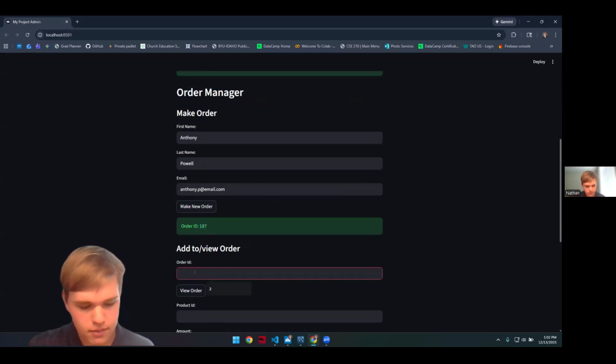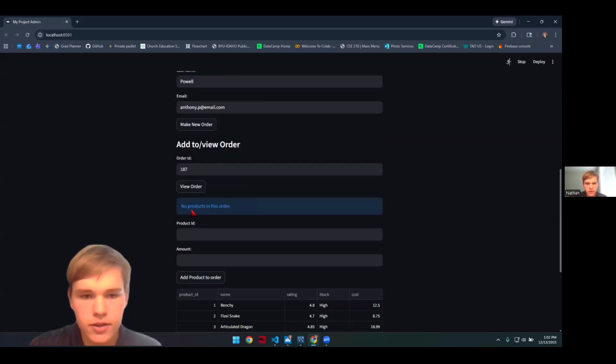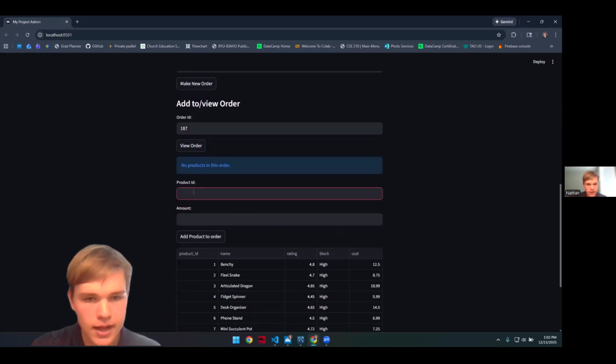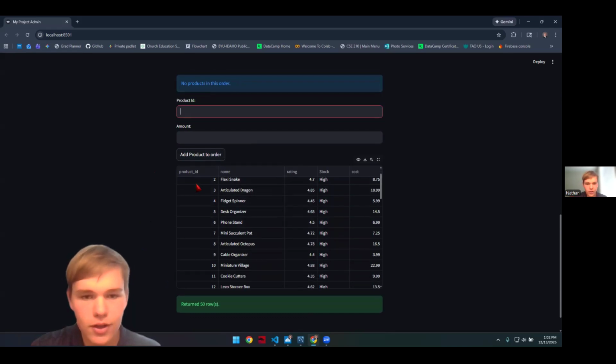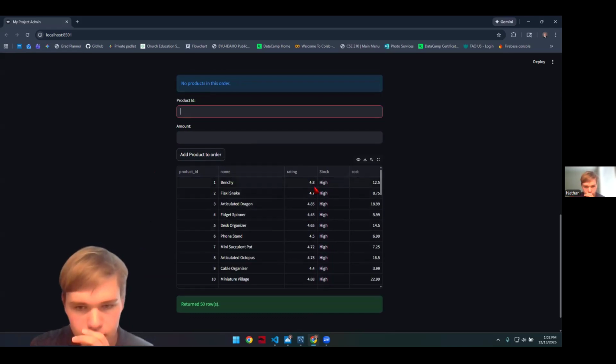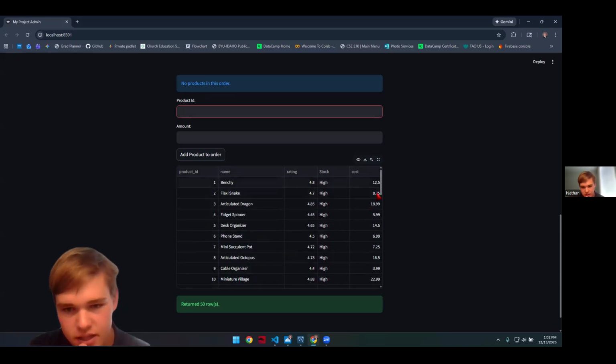Now we can copy this, paste it here, and now we can view the order, and there's nothing in the product as you see right now. So what we must do is add a product, and that's what this section is for. So we can see all the current products right now and how much we have in stock right now. This is a really cool one. Shows the current stock, the costs.